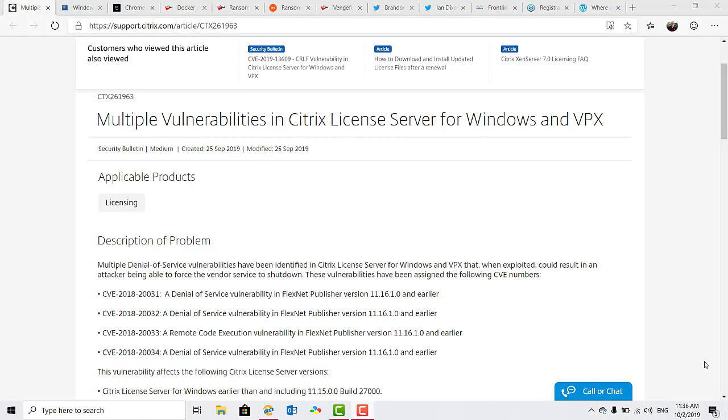Multiple denial of service vulnerabilities have been identified in Citrix License Server for Windows and VPX that, when exploited, could result in an attacker being able to force the vendor service to shut down. This vulnerability affects the following Citrix License Server versions: Citrix License Server for Windows earlier than and including 11.15.0.0 build 27000, and Citrix License Server VPX, all supported versions.